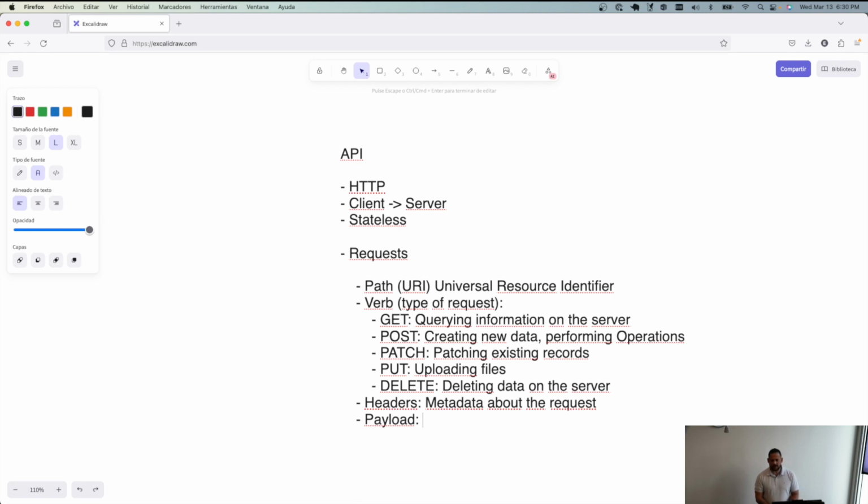And the payload is... most of these methods, like POST, PATCH, and PUT, require a payload. Not necessarily, but most of the time they require a payload. And the payload is essentially the data that the client is sending to the server. So, data the client is sending to the server.